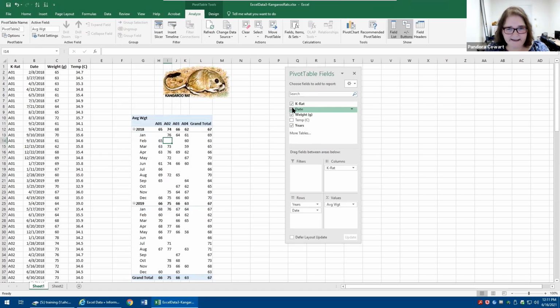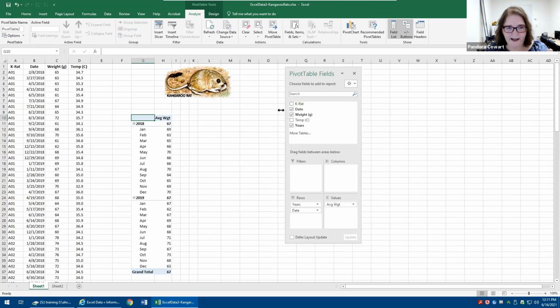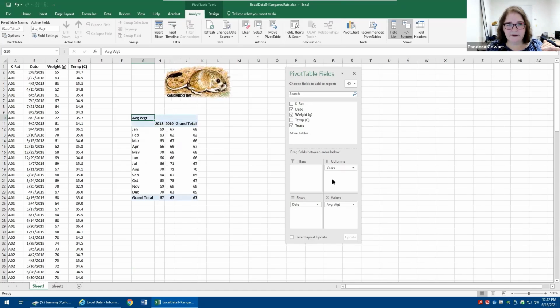So let's take the rats out. And we want more down the side, less across the top. So I'm moving my years into my columns. Fewer years than months. Look how pretty that is, right? So this is telling me the average weight for all the rats in the study by month and by year.